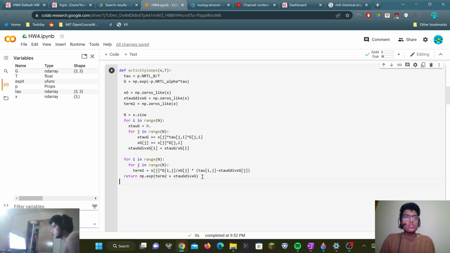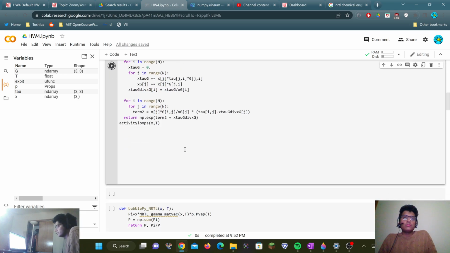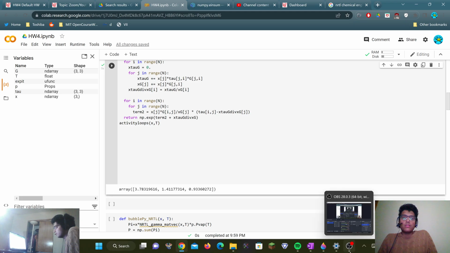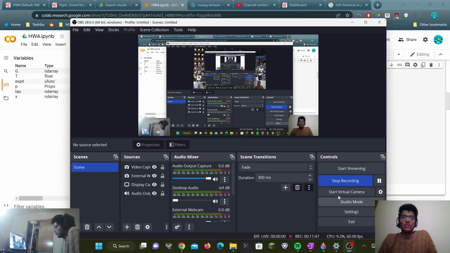And then let's actually run this activity loops, x comma t. And we got a number. Let me pause it real quick and make sure that that's the correct number that we want.